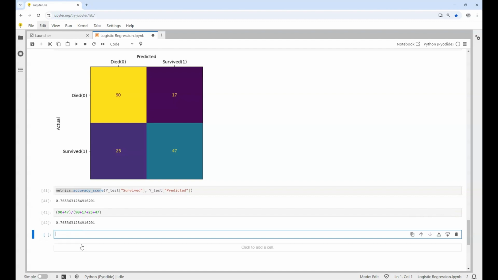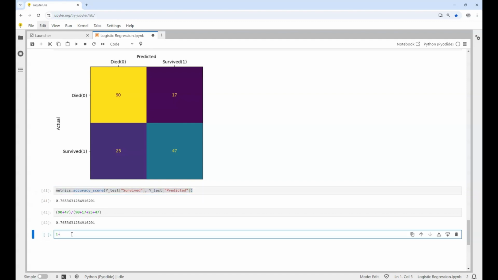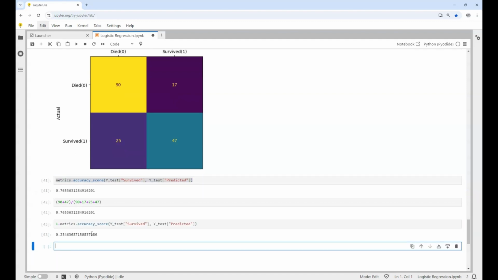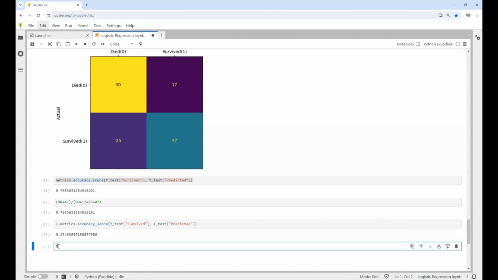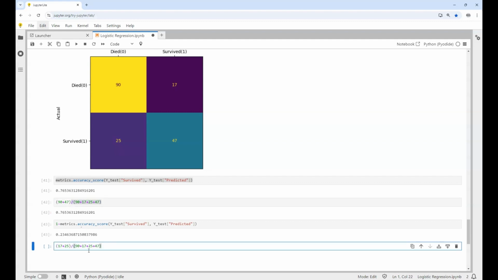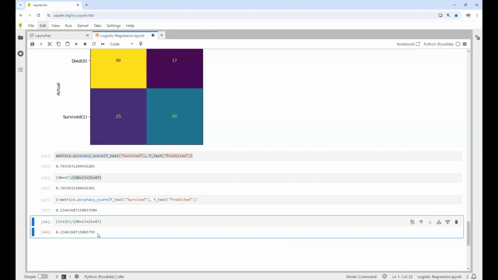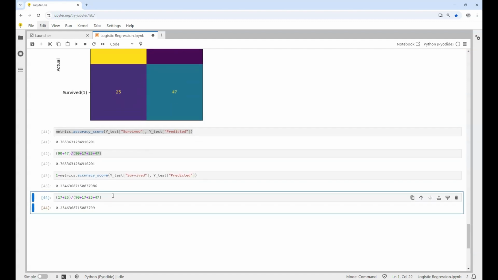How much did our model get wrong? Well, essentially it got 1 minus the accuracy score wrong, so our model misclassified 23% of the data. Basically, if we take 17 plus 25 and then divide by all of the rows in the data, we'll get the same misclassification. So that's how to calculate accuracy and the error of our model.